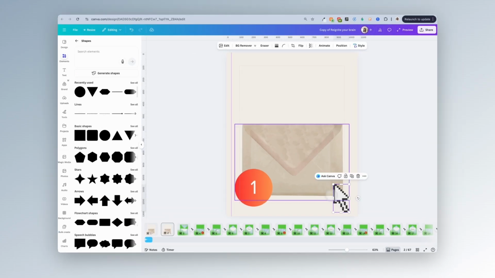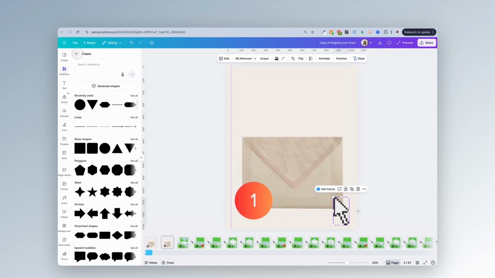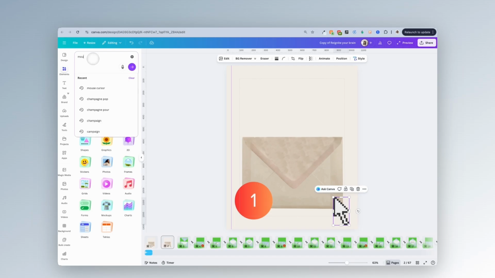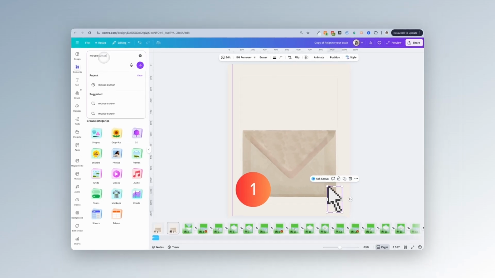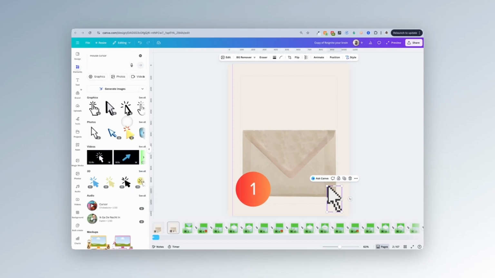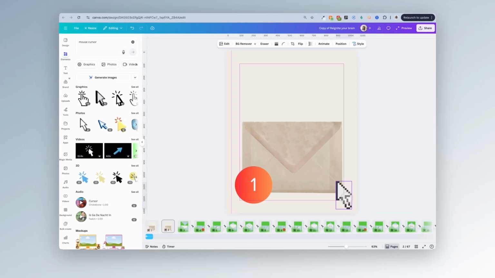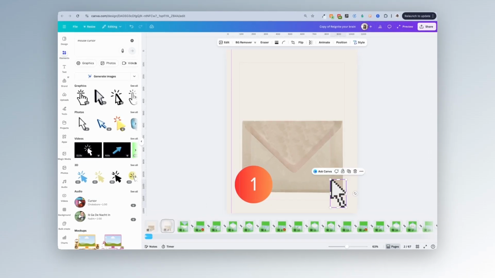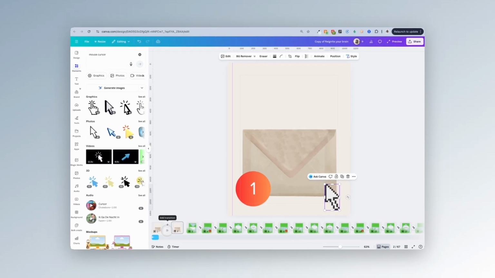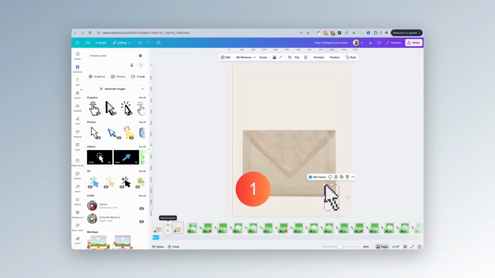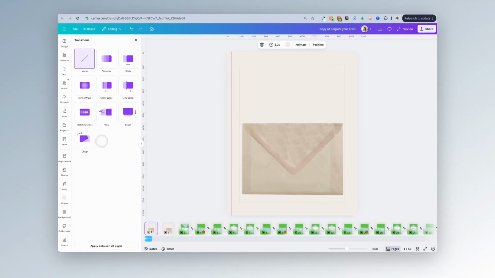Then our little mouse cursor here, all you have to do is go into elements and search mouse cursor and choose whichever one you want and place it in. So we're just going to put it over here in the corner to get started. Now in between these, we want to just hover over till we see add transition, and we're going to choose match and move.